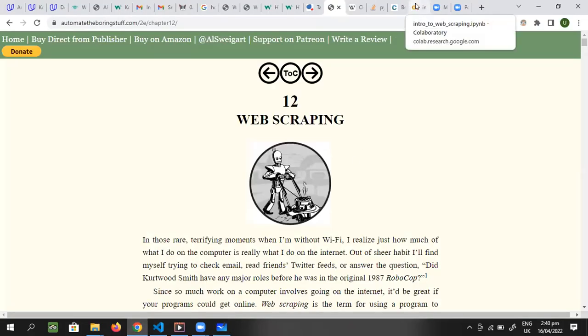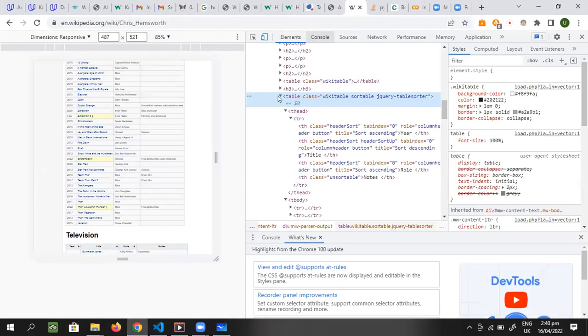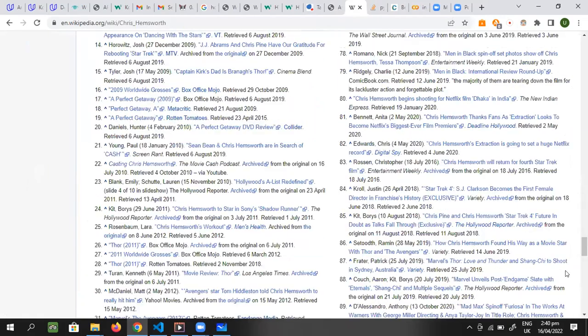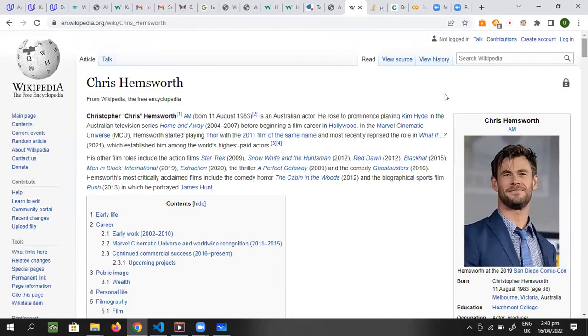Now, I love Chris Hemsworth, so I'm just going to close this. So I'm just going to scroll up. I'm sorry, I'm scrolling very fast.